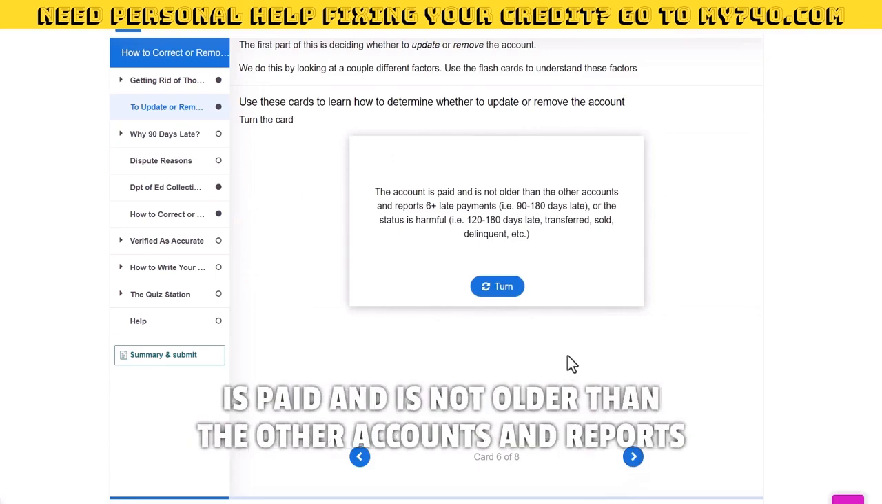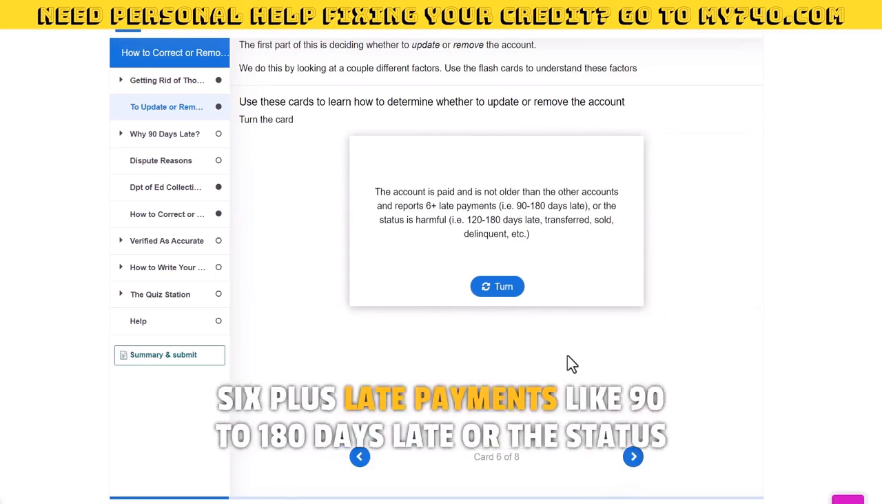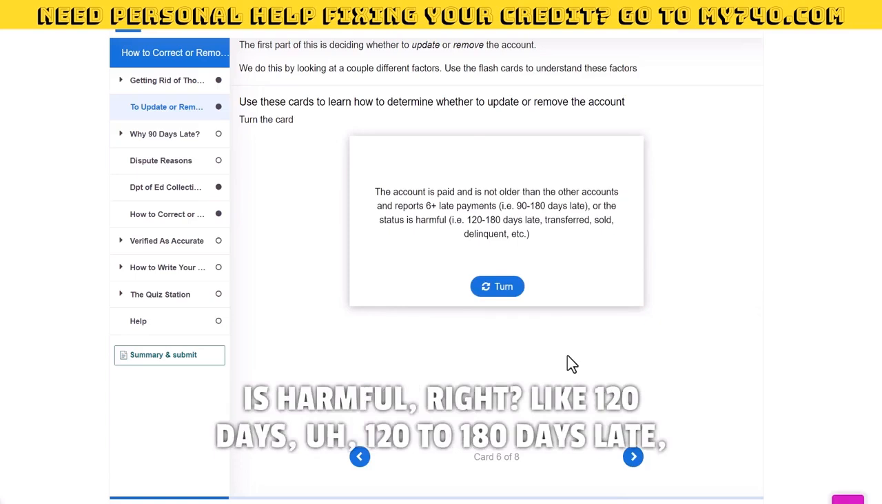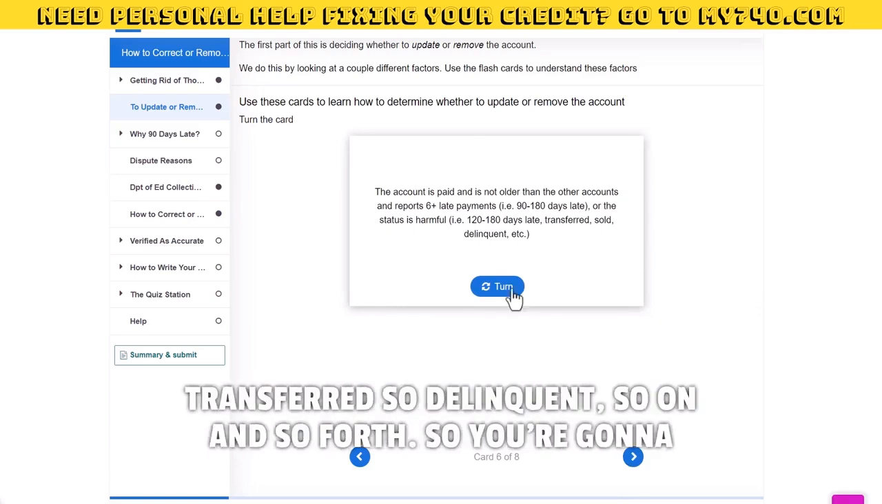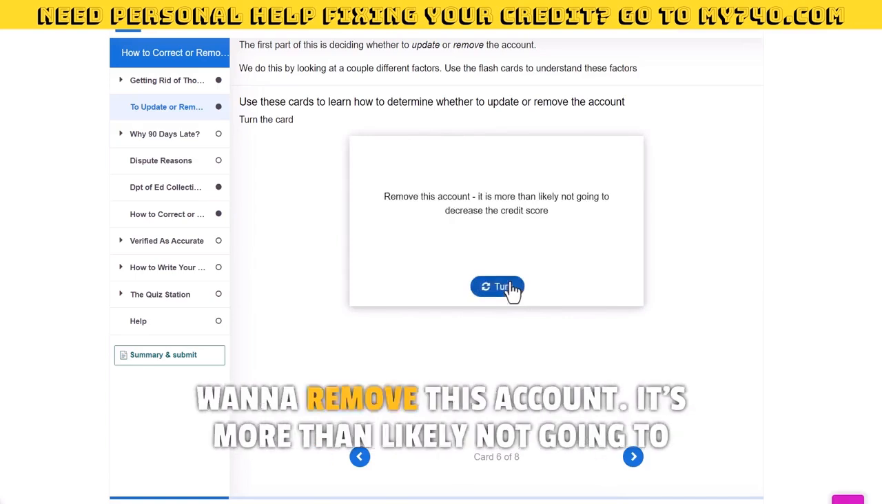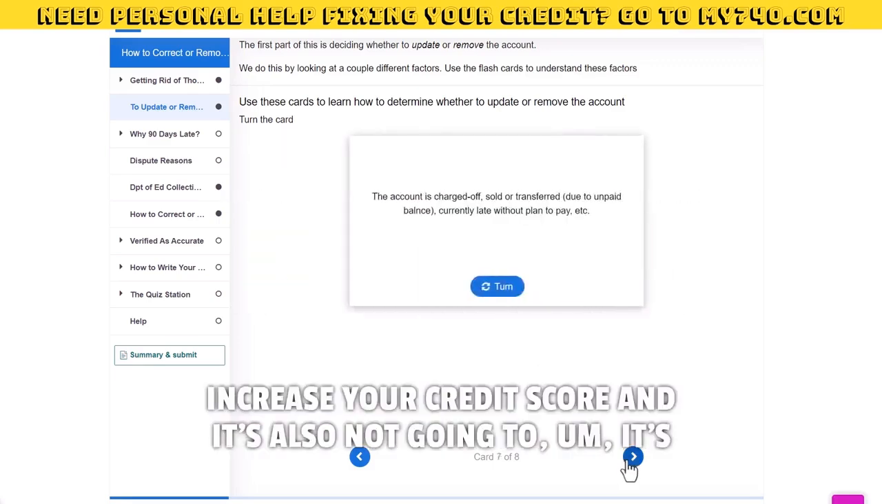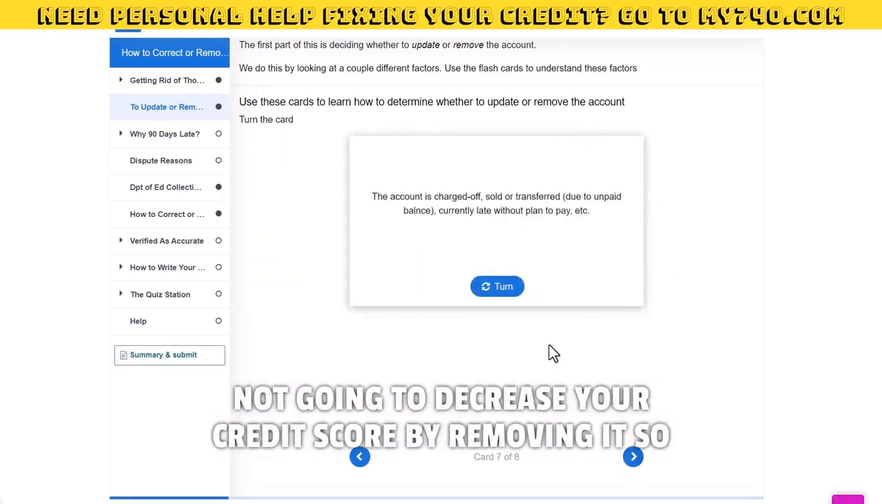All right. The account is paid and is not older than the other accounts and reports 6+ late payments like 90 to 180 days late, or the status is harmful, right? Like 120 to 180 days late, transferred, sold, delinquent, and so on and so forth. So you're going to want to remove this account. It's more than likely not going to increase your credit score, and it's also not going to decrease your credit score by removing it.